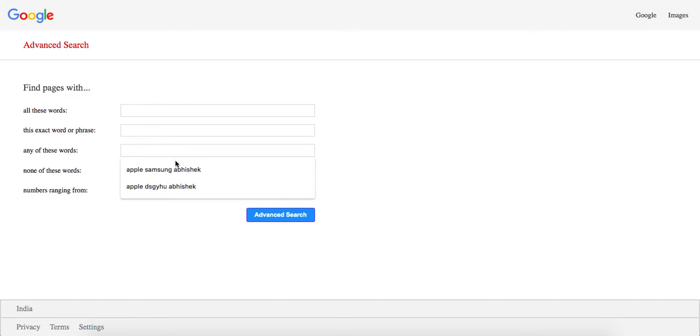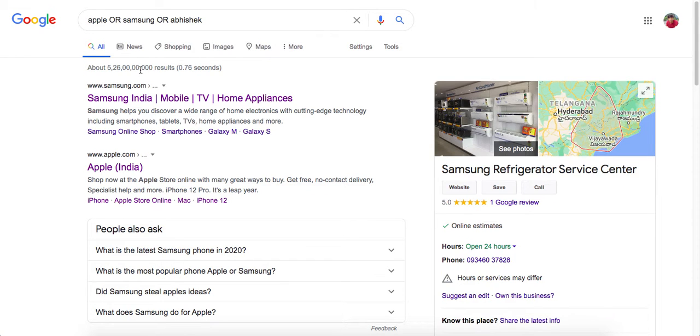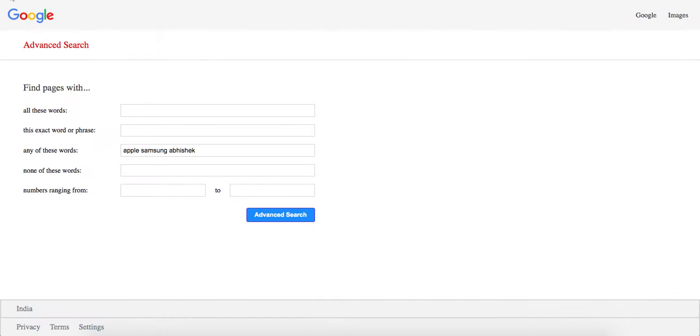The next one is any of these words: Apple, Samsung, and Abhishek, and then we have put it in, and now we can see our result has come with the OR operator, so that any of the results would come first. So the first one is related to Samsung, the next one is related to Apple.